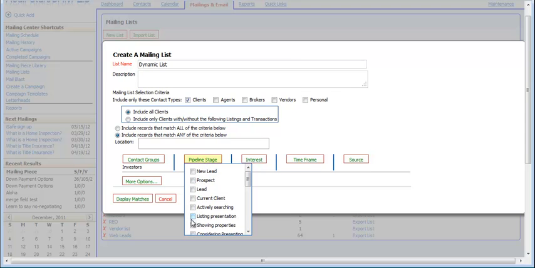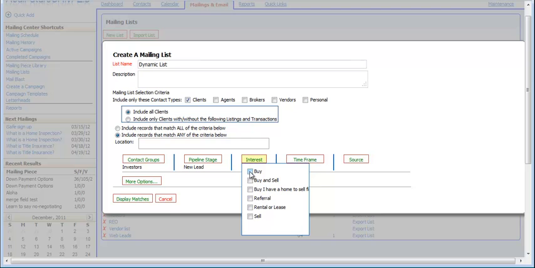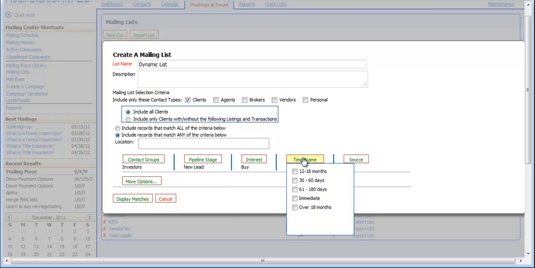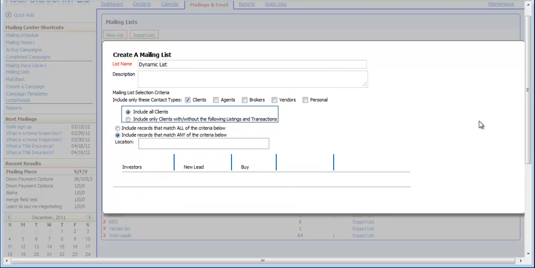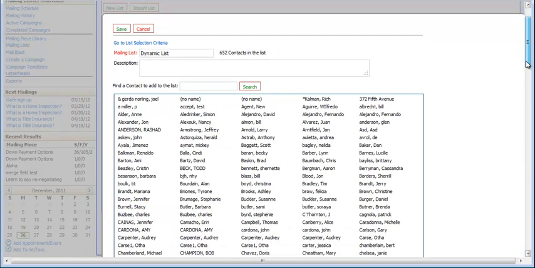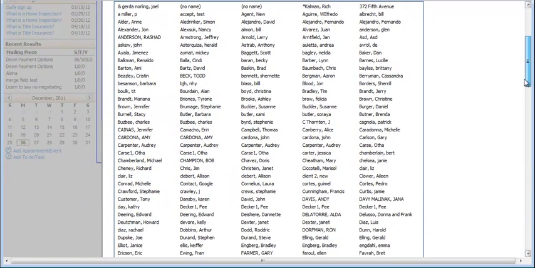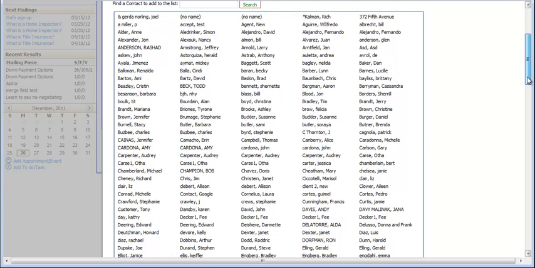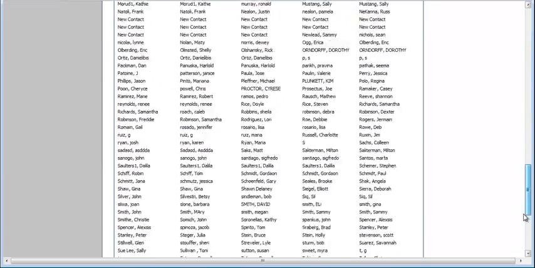So along with investors, I might want to add a criteria that they are a new lead. Again, I could say that they are buyers. I could select a time frame, so on and so forth. Again, display the matches to see who qualifies for the parameters you have selected. Once they select, you'll notice you cannot deselect them because the list is going to be automatically updated every time it's used. So if you deselected one now, they would likely be put back into the mailing list when it was next activated for a mailing.